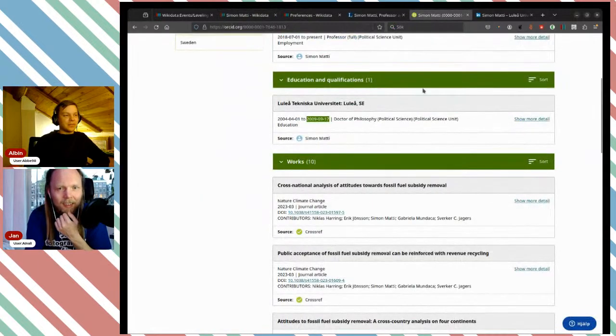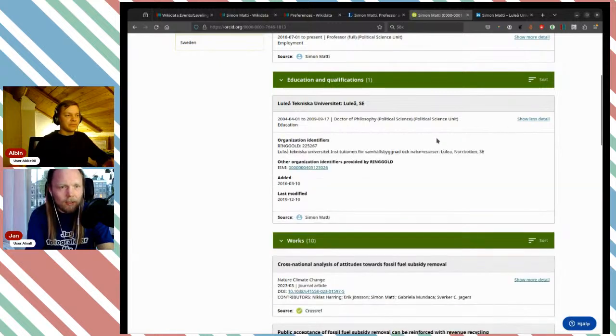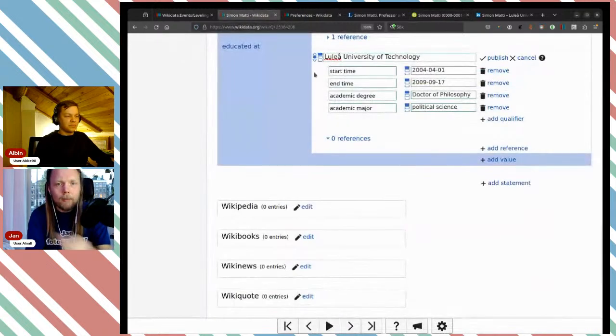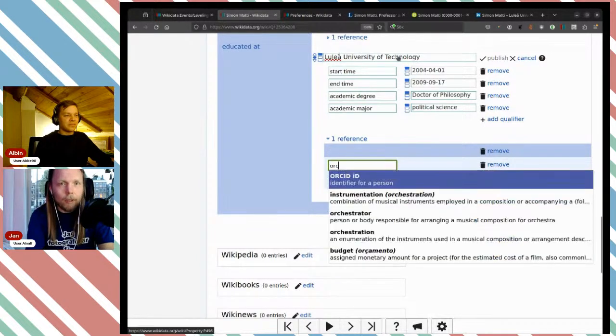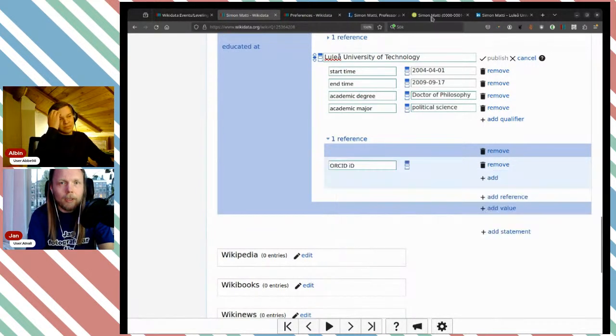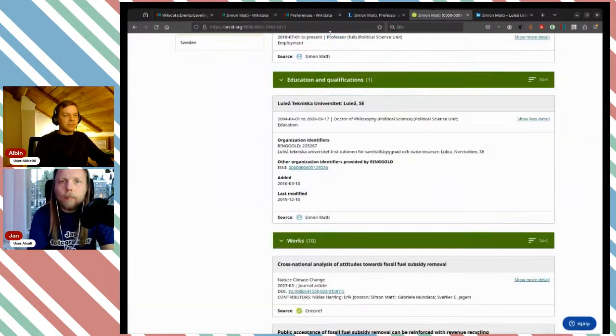Yes. So political science there. Show more details, it says. All right. Nothing specific there. And then we're going to add, and now for this reference, we're going to use the ORCID ID again, because now we didn't get it from his site. So I'm just going to add this string.